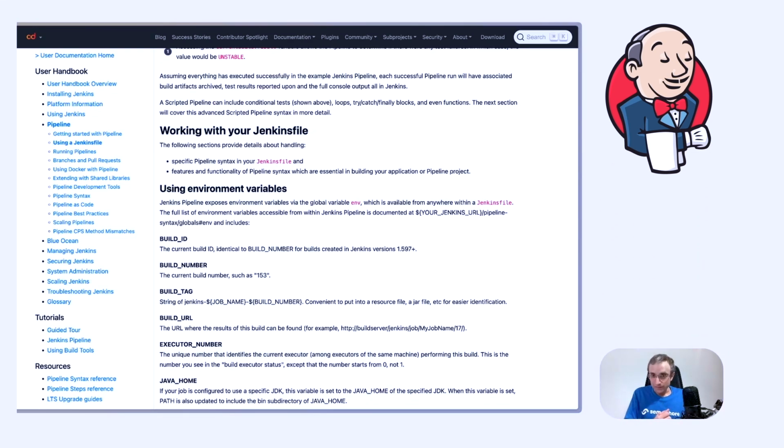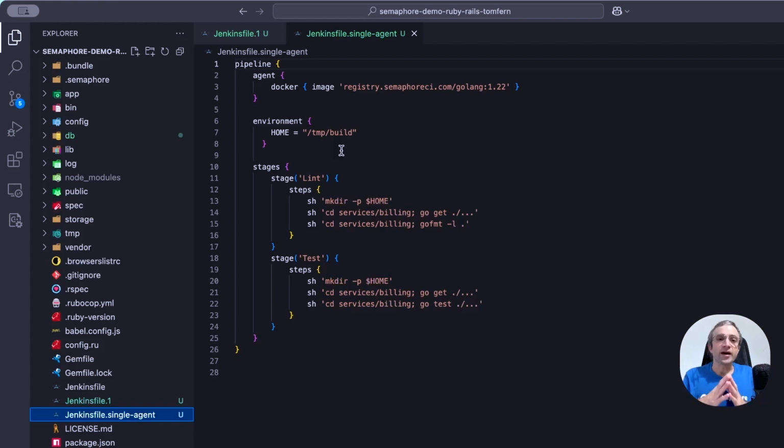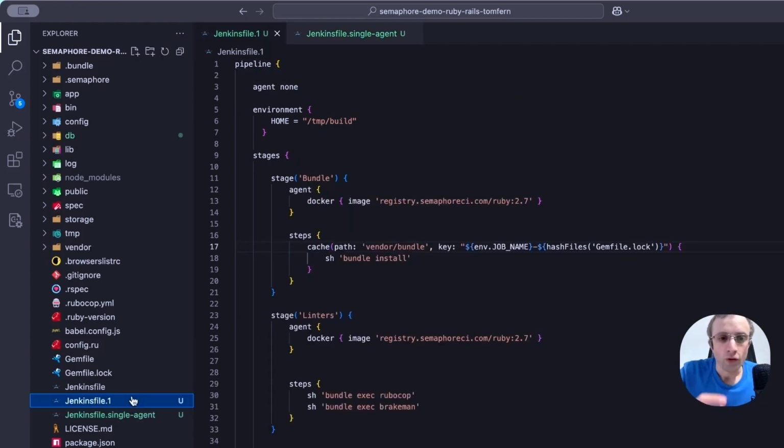Jenkinsfiles correctly. For example, if I want to run my jobs inside a Docker container, I need to configure the agent like this. Or if I want to use different containers for different stages, I need to set up the agent on each of these stages.